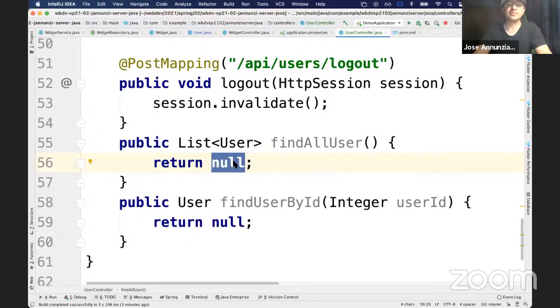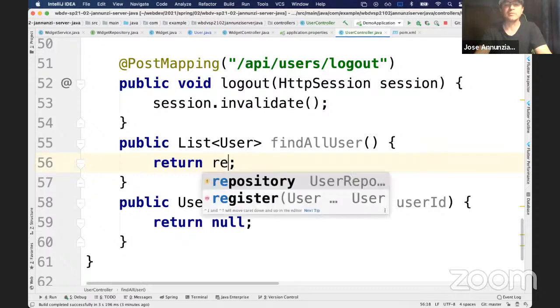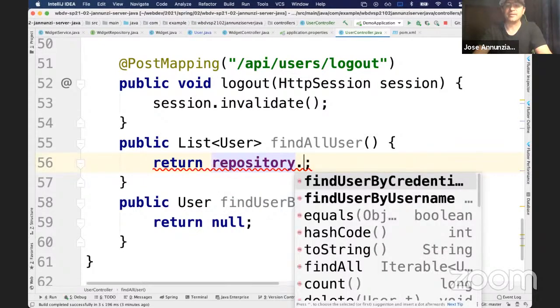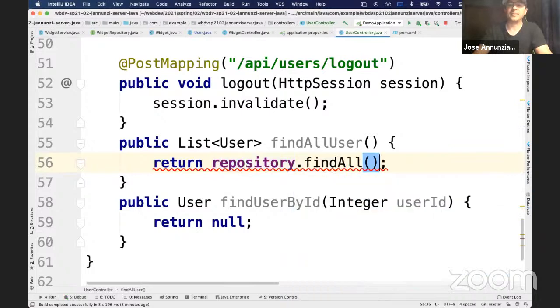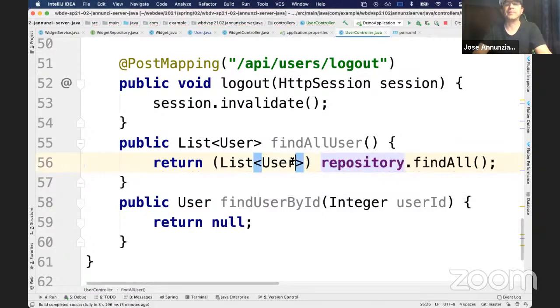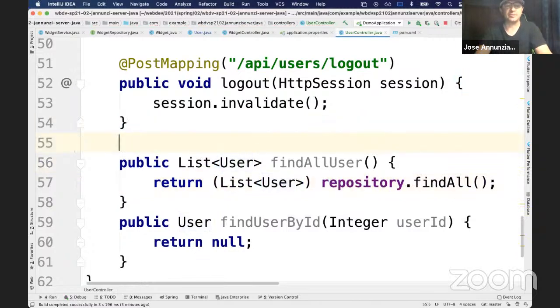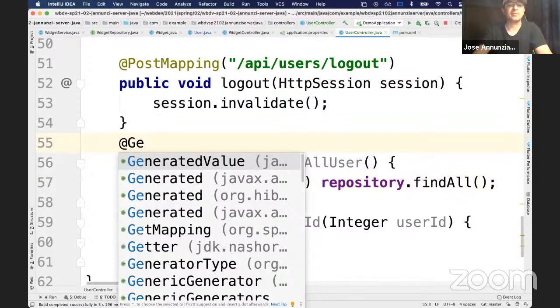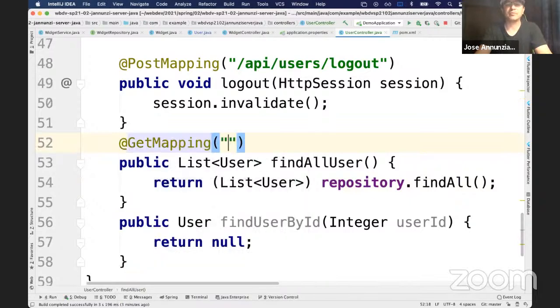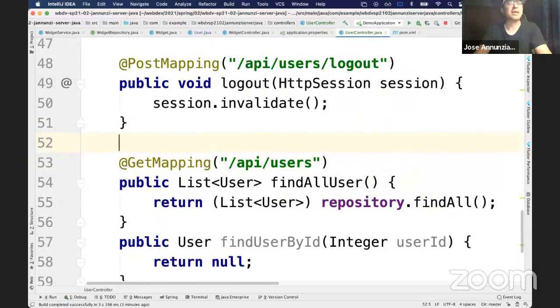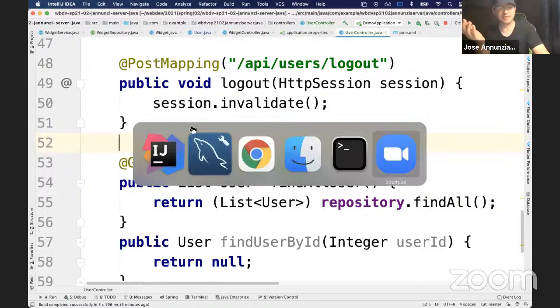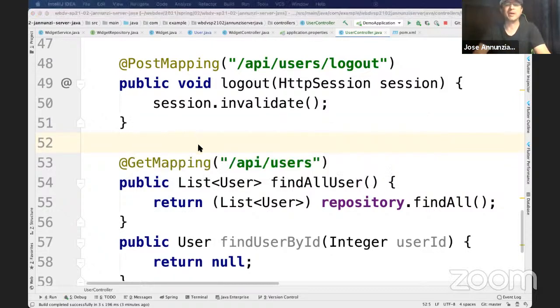So this is retrieving what? This is going to be the repository dot find all. And then we can cast this and map it to retrieve API users. Okay, so that retrieves all the users. So in the profile, I'm going to list all my friends, which is everybody. Everybody's my friend. Okay, I'm a very popular guy.